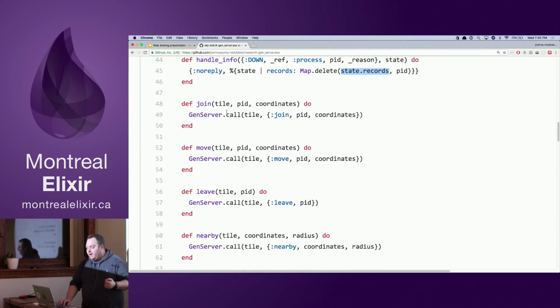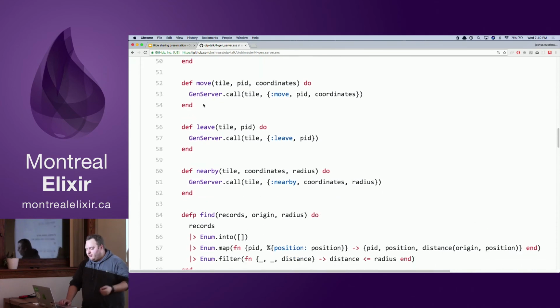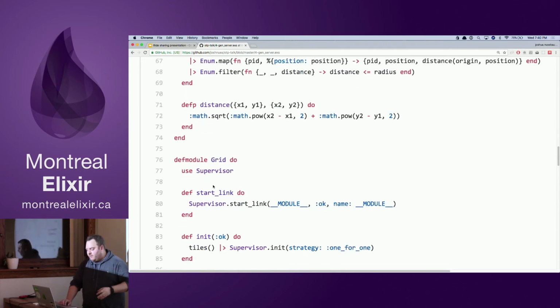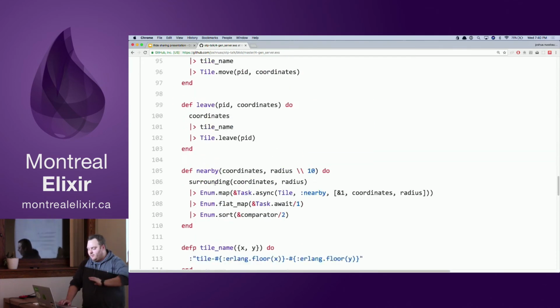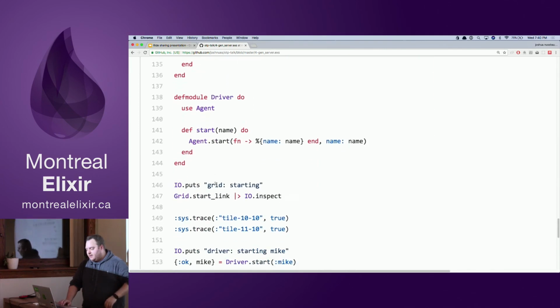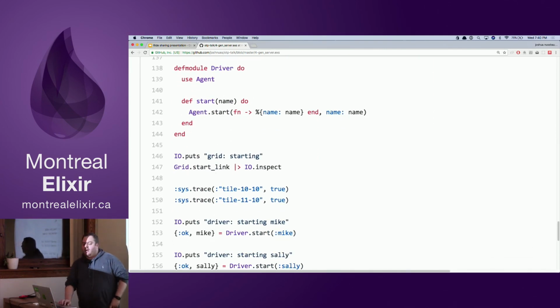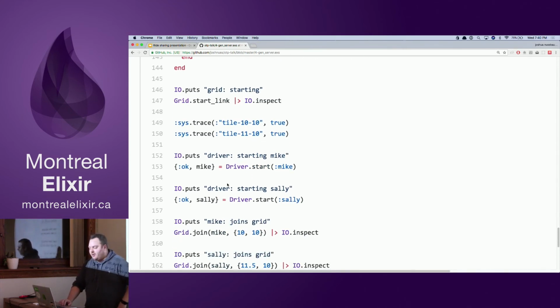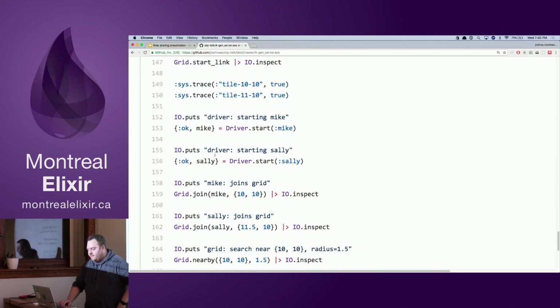Here's the public API, so it's pretty much standard. This is all the same as before. This is exactly the same. The supervisor did not change at all. And now what I did was I created just a dummy module called driver, just for testing. Essentially what I do now is I create a driver. So let me show you that.